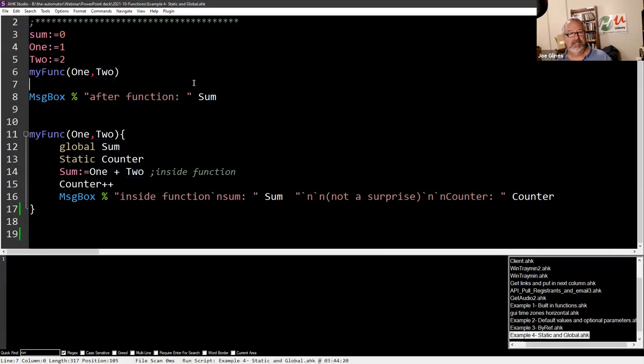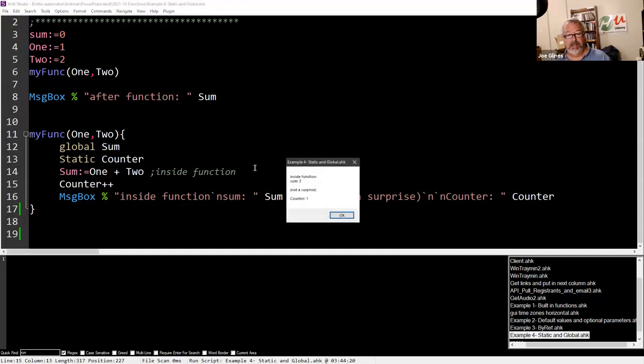But let me go ahead and launch it. And so again, it's going to do the my function call. It's going to jump down in here, create this global sum variable, which we don't do anything with yet, and create a static variable called counter. And then we're going to do a sum of adding 1 + 2 into sum, which remember sum is global, right? So sum, we're going to see outside of it, and our counter, we're going to add 1 to it every time we go through this. So this first part, this is inside the function. The sum is 3 because that's right here.